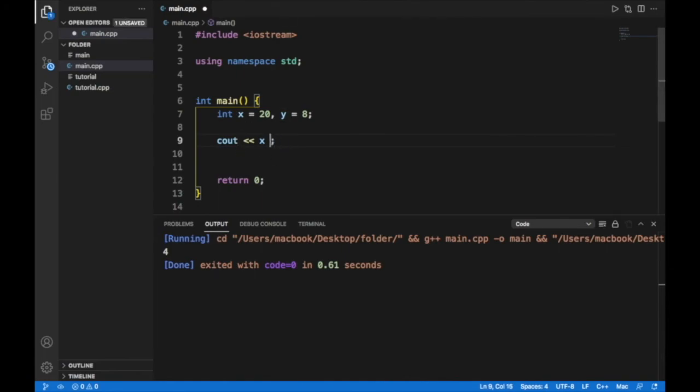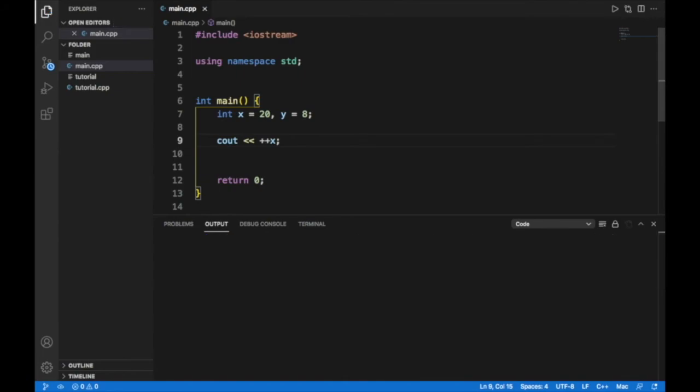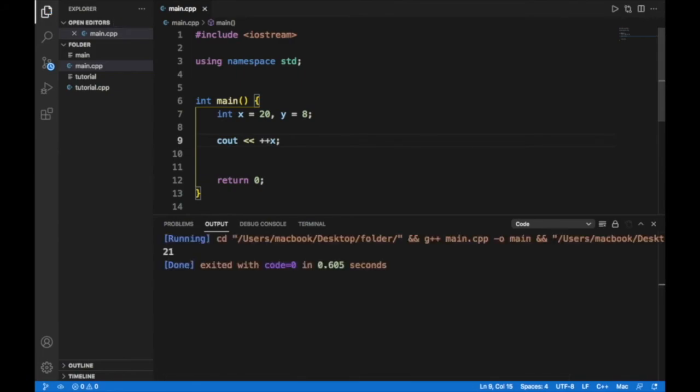Otherwise, we have 2 more that we can use, and the first one is the increment operator. So adding two pluses will increment the value by 1, which means we'll end up with a value of 21. Otherwise, if we do minus minus, you'll see that we will end up with a value of 19.